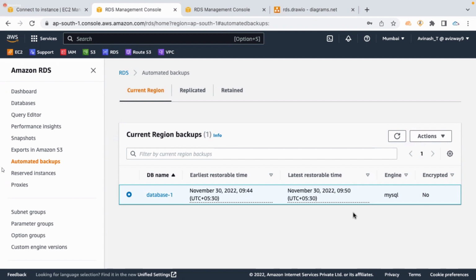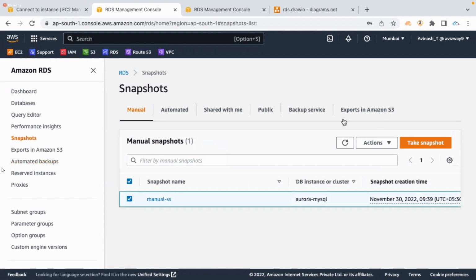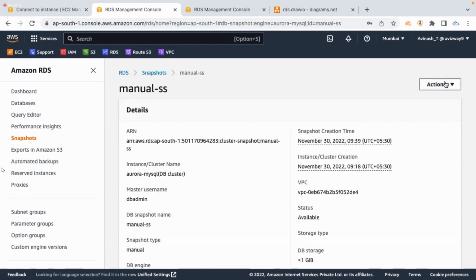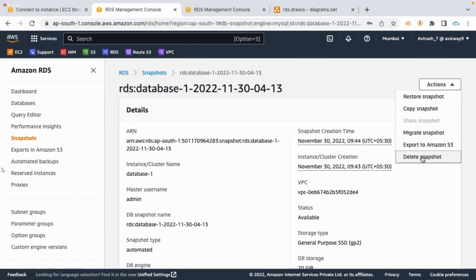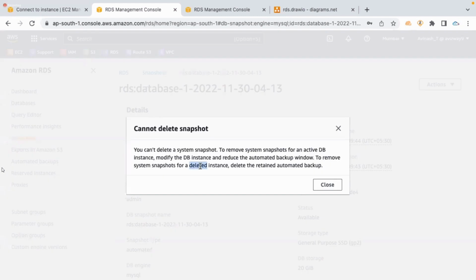That is what someone raised as a question some time back. Why? Because it is an automated one, we cannot. If you select a manual one and go to actions, there is a delete option. But if I go to an automated one and click delete snapshot, it says cannot delete snapshot. So manual snapshots we can delete, automated ones we cannot.